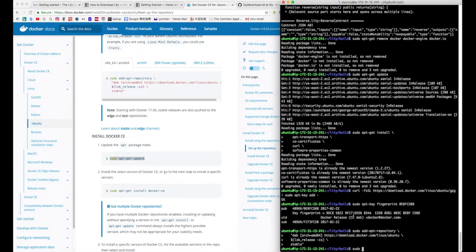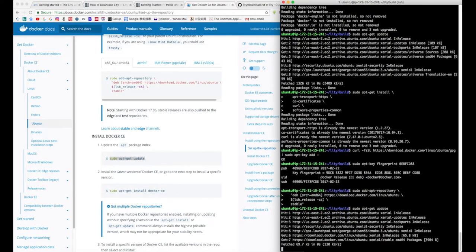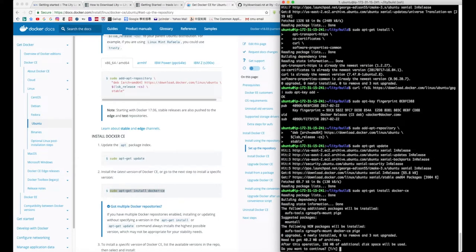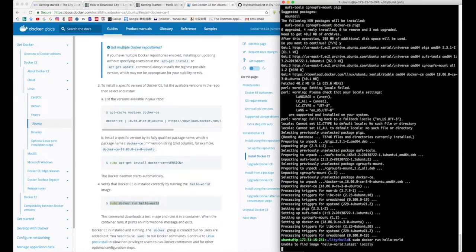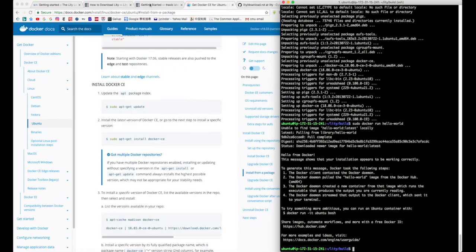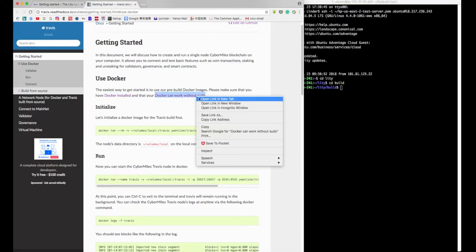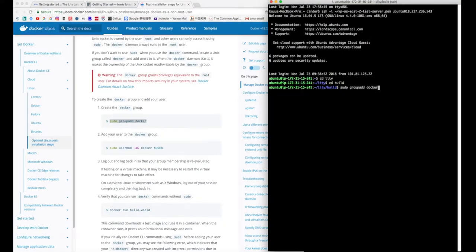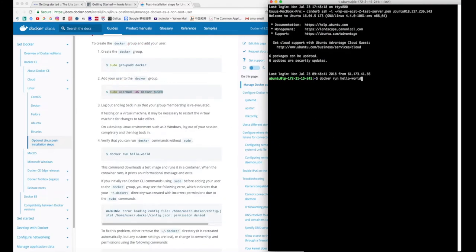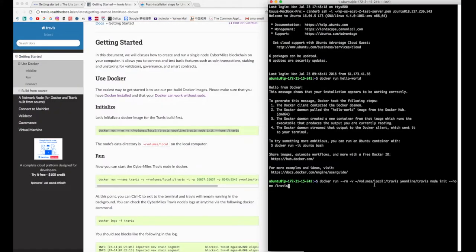And right here, I'm using a CyberMiles Ubuntu Linux virtual machine. After the installation, you should be able to get a Hello World image using the sudo command. Then go through the post-installation steps for Linux to make sure that your Docker can run without sudo.